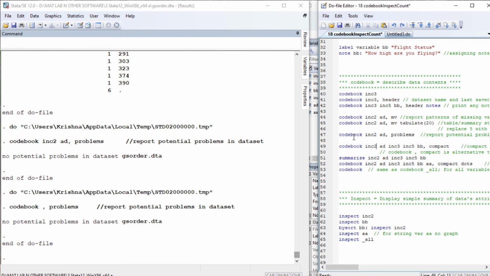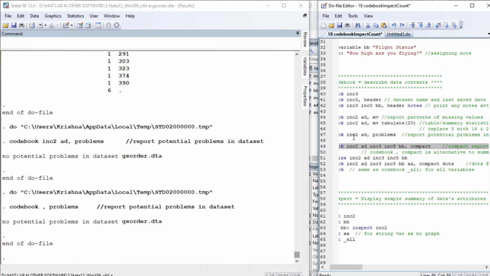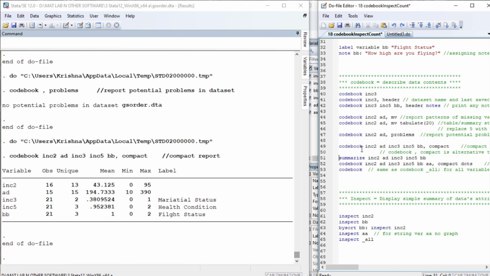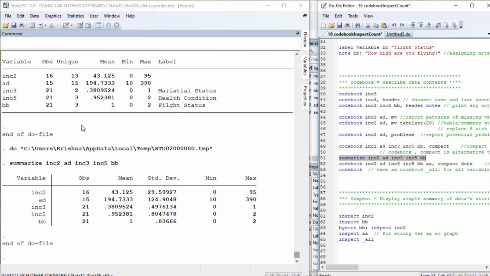Now compact is equivalent to summarize. You'll get the summary information: these observations, these unique observations, mean and their label as well. If you want to compare, let me summarize this again, and you see 16, and its mean is 43.125, and max 95. Okay, this seems to be very simple.